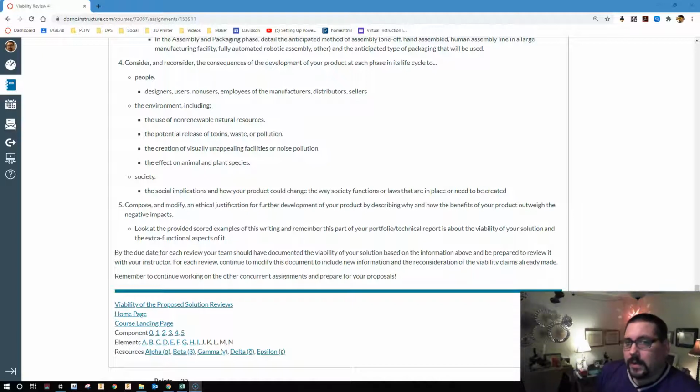When you're considering society, consider this. The social implications and how your product could change the way society functions. Or will there be laws that have to be made? Think about seatbelts. People didn't wear them. We had to make laws so that people were required to stay safe in their car.